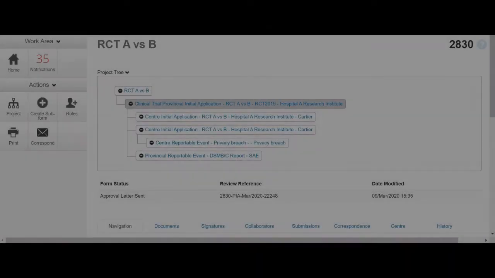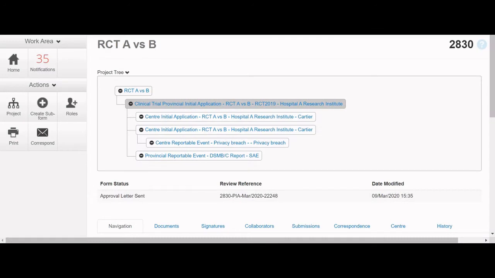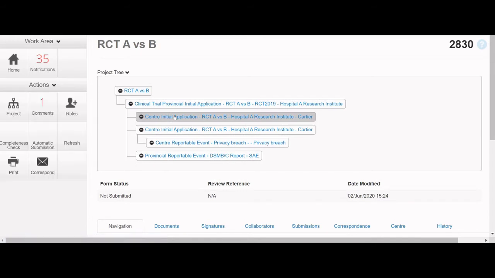Log in to your CTO Stream account and select the project you wish to send a correspondence on. Click on the specific application you would like to send a correspondence about from the project tree. Just a note, if your message is not regarding any one specific form, you can select the Provincial Initial Application or the applicable Centre Initial Application to send your message.